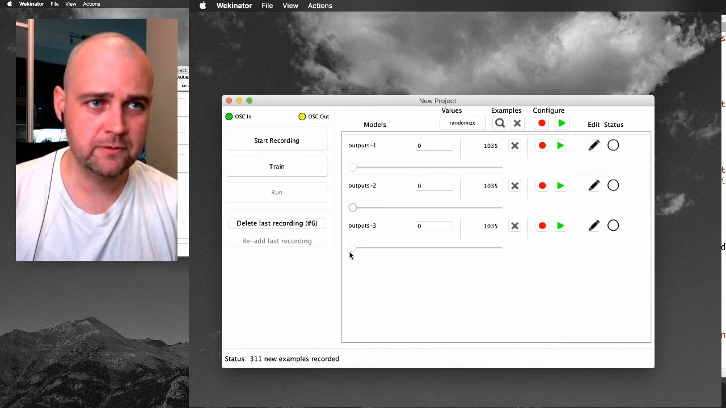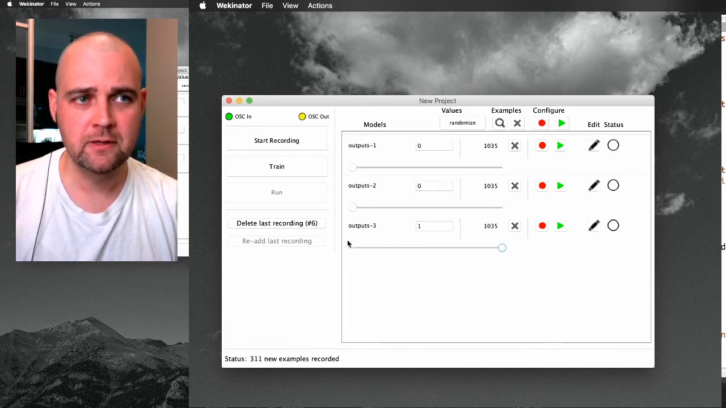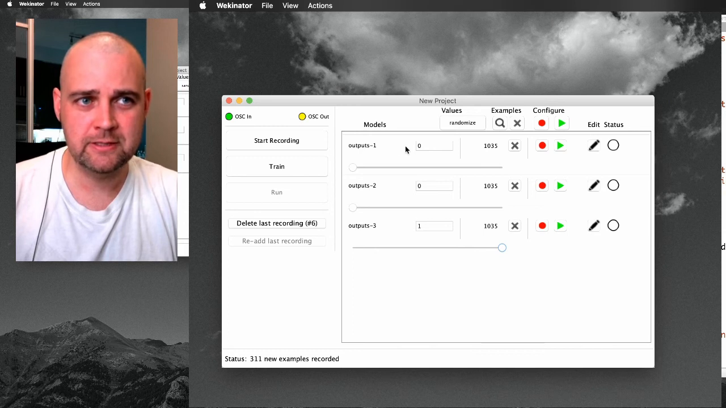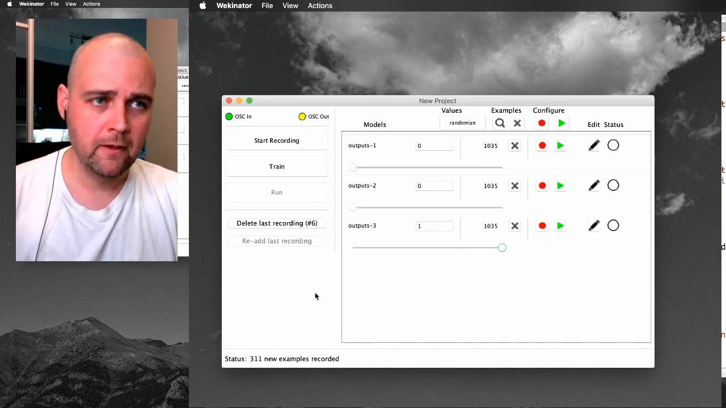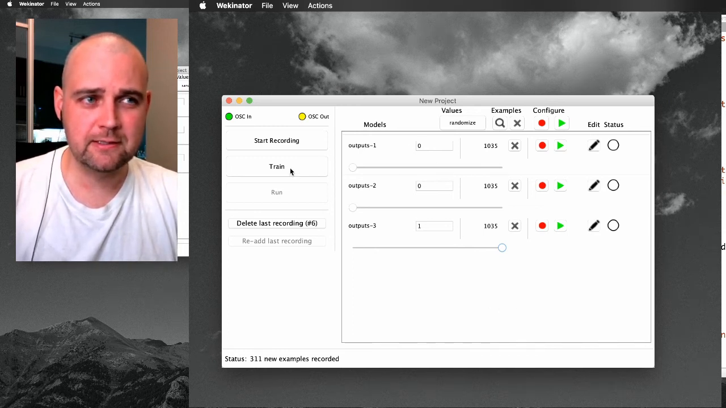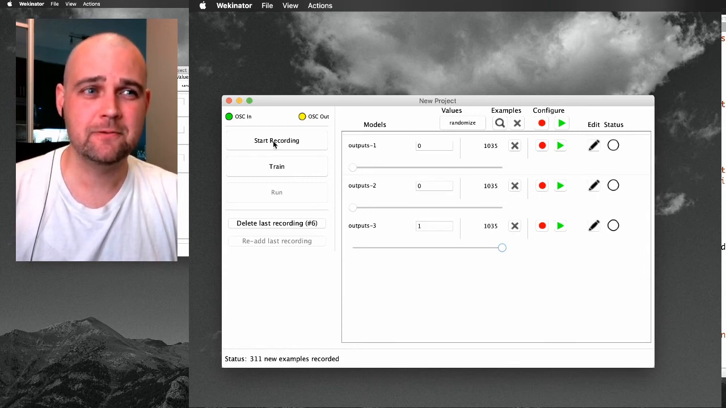Okay, and let's do sound number 3. Sound number 3 is going to be here, so 0, 1, 1. So whenever we do this sound, we want to send out a message 0, 0, 1. Okay, here we go. Sound number 3. What do I want to do? Okay, we're going to zzz. Okay, we're ready. Here we go.